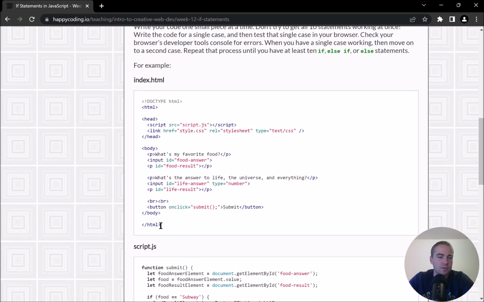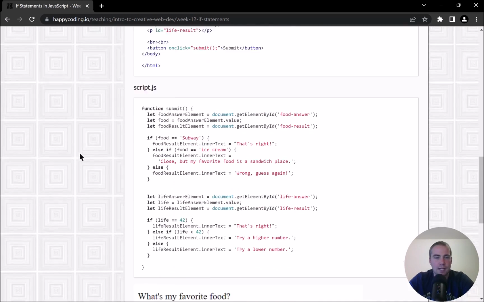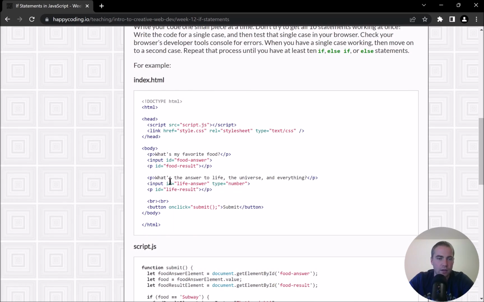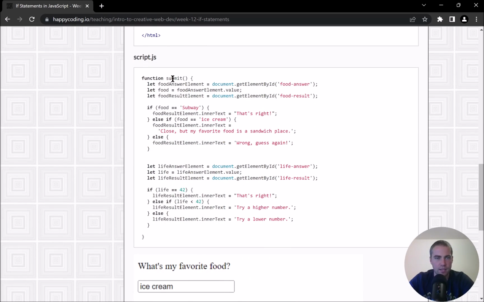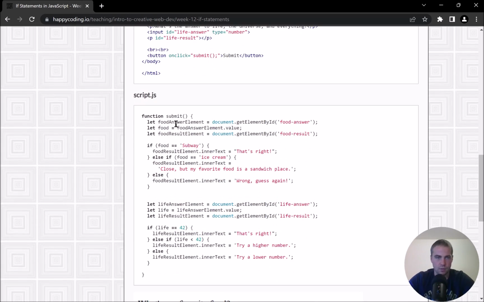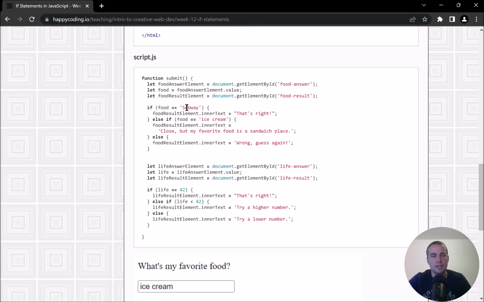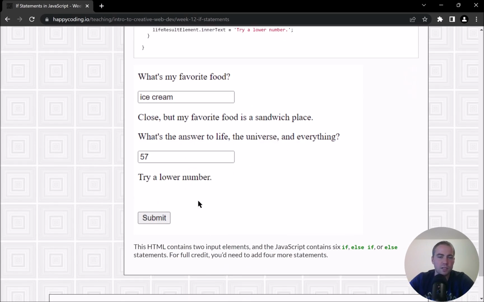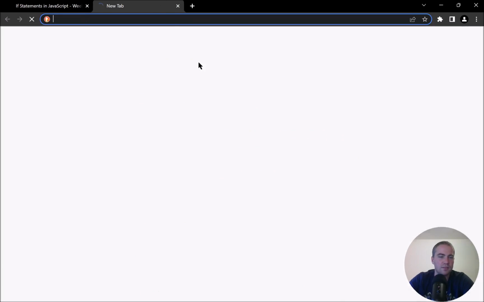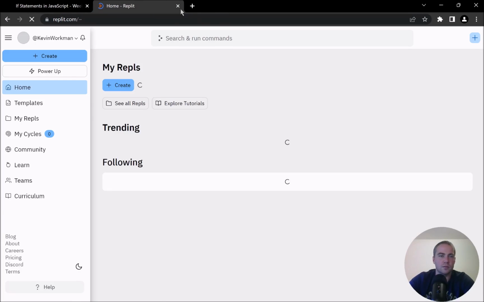Okay, so I have some starter code here that you can take as an example, where I have 2 questions in my quiz, and then a submit button which calls this function and gets the element for the answers that the user provided, then gets the value from that element, checks that value against some predefined values, and does something based on that. Feel free to take a look at that code if that would be helpful, but I'm just going to go to Replit and start from scratch.